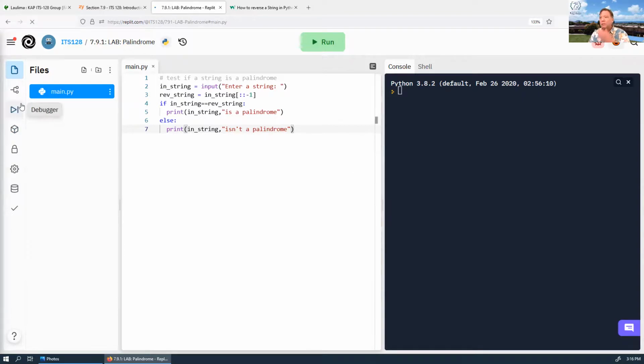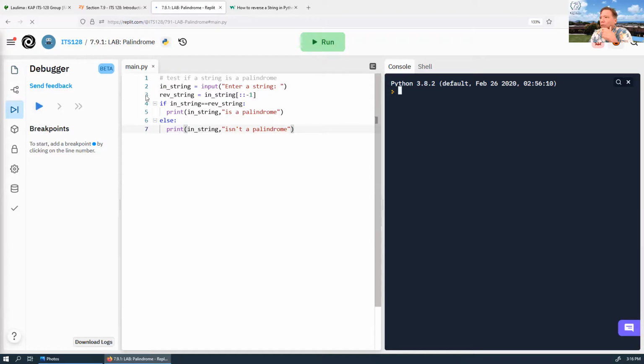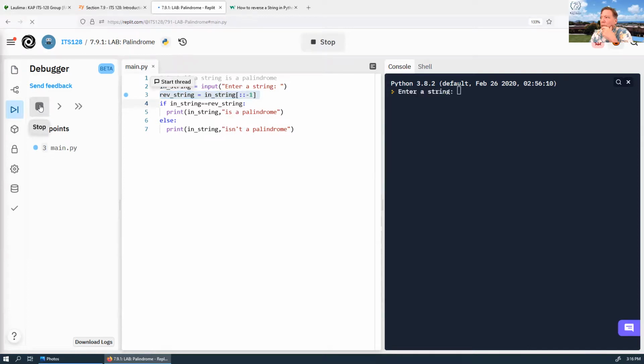Well, let's do this. Let's debugger it. So I'm going to put a breakpoint here. So let's run, enter a string, and I'm going to say, what are some good palindromes? Oh, I got to take out the spaces, don't I? How do I take out the spaces? I guess I got to take out the spaces first. Forgot about that. Stop.